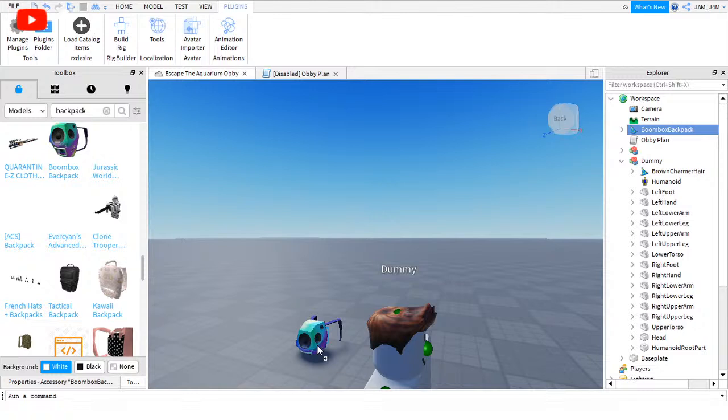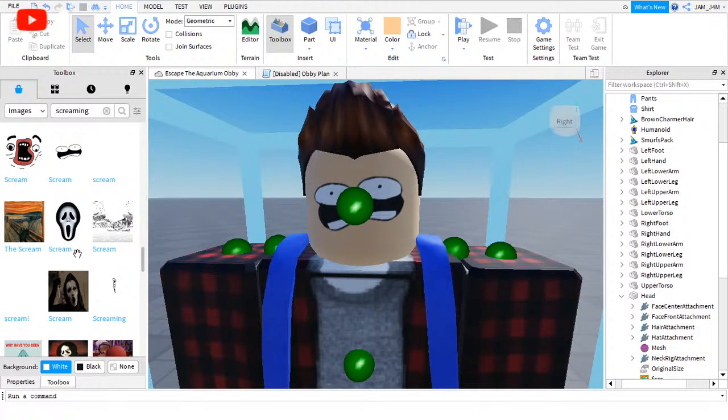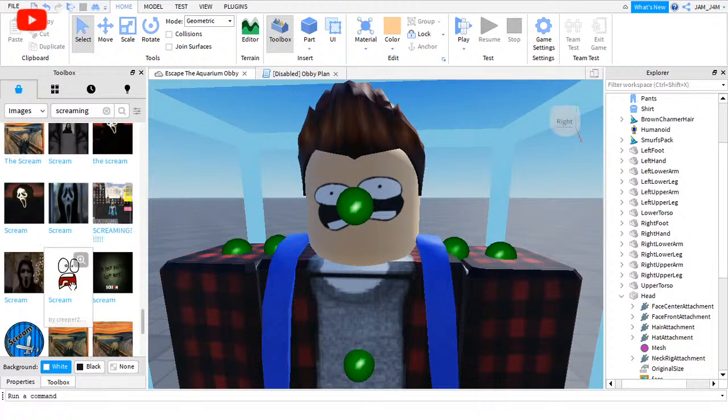Okay, get rid of one of those faces because you only need one. That's a derpy face right there. Let's see. I like this face. Is that transparent? Yes, it is. Yeah, that works. Play test it.